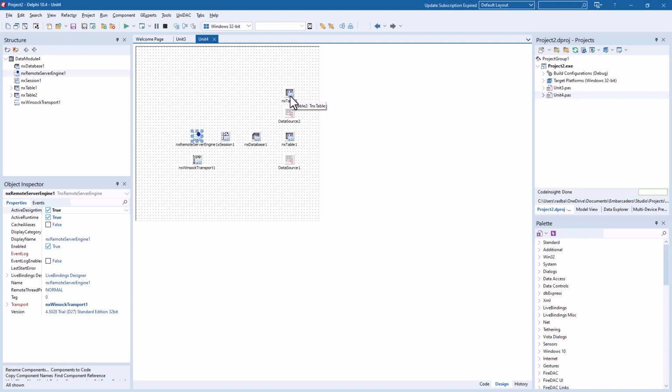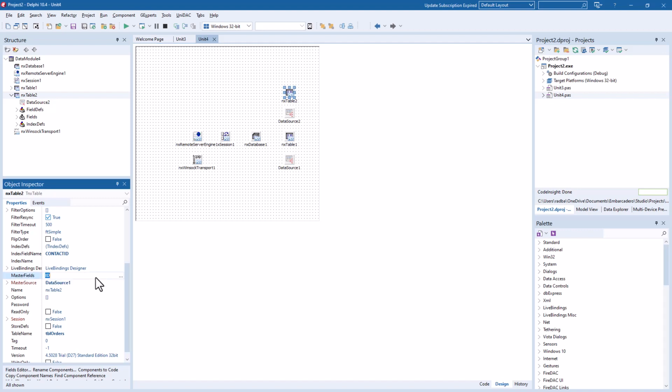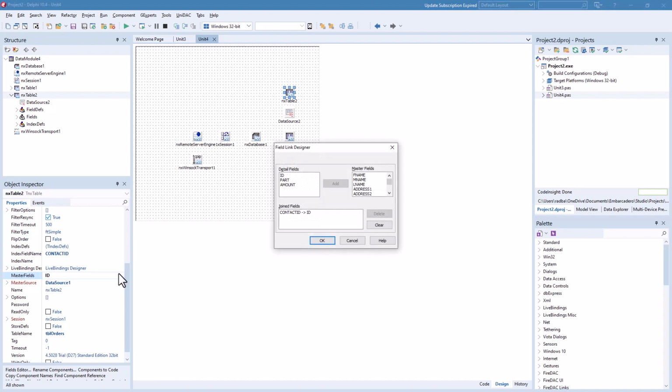And added the data source. See down here, the table name is table orders, and it's related by data source 1, and here's the relationship. It takes the detail field contact ID and relates it to the master field ID field, which, let's delete this for a second and we'll just rebuild it. So we want contact ID and ID field, and there you go, the relationship's built.